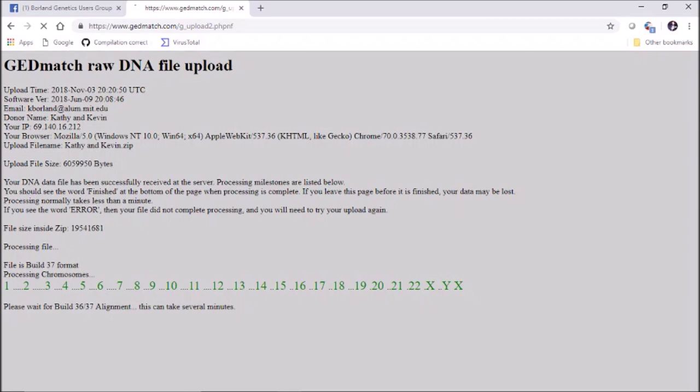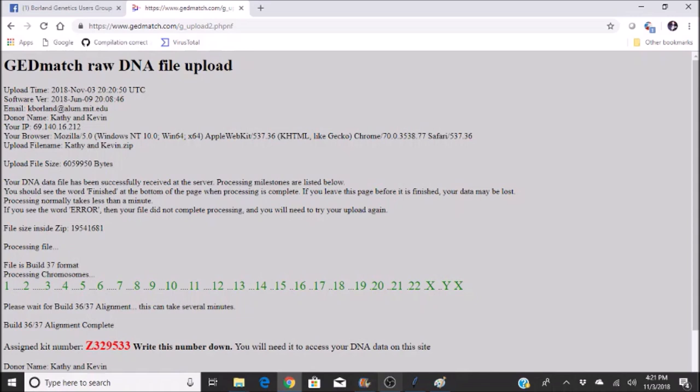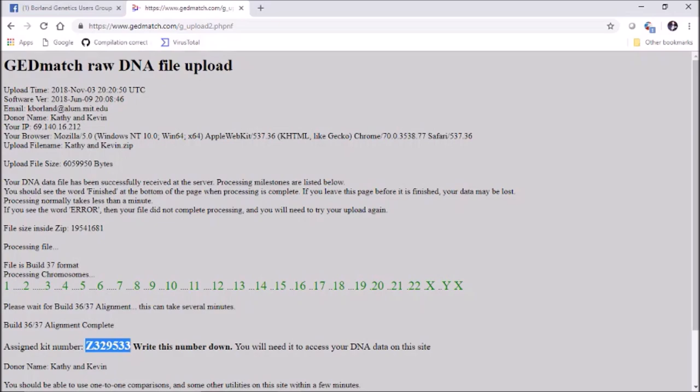And we're waiting. There we go. We have a GEDmatch number, and it has uploaded successfully. I'm just going to highlight it here for you. All the Borland Genetics kits will begin with a Z.